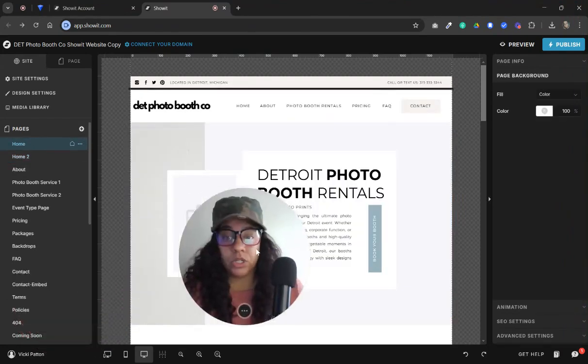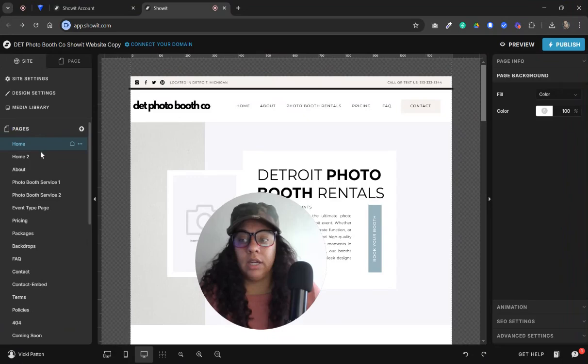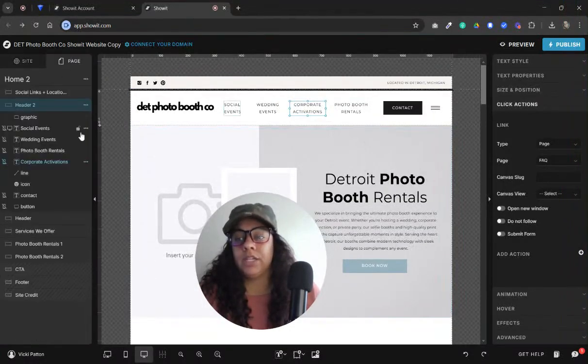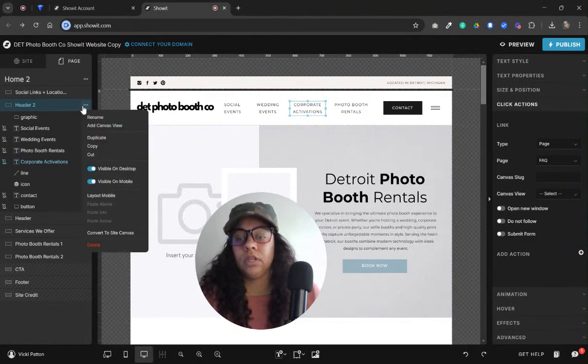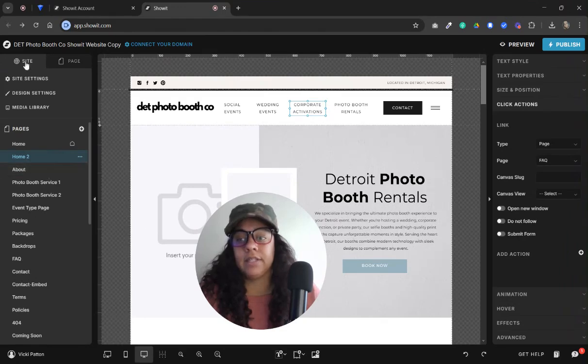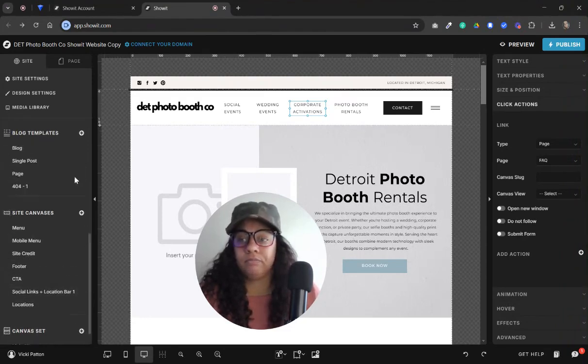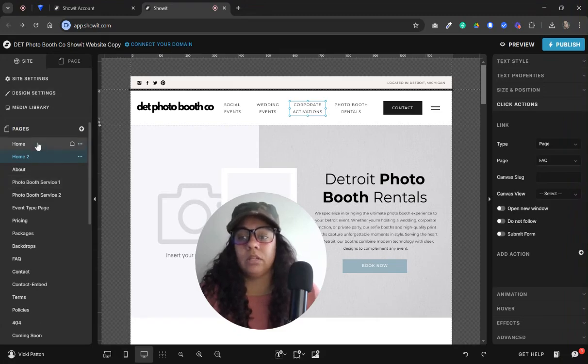Okay, and in order to do that, let me go back here. In order to do that, you would go into page, and you would say convert to site canvas. Once you have it as a site canvas, then under site, you can go down here and you can add it to the canvas set, but you'll see it here under site canvases. Okay, so now let's go back to the home.